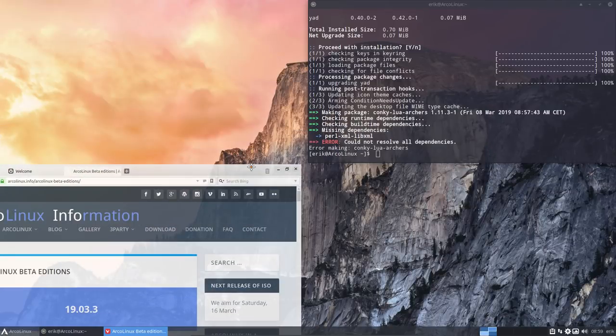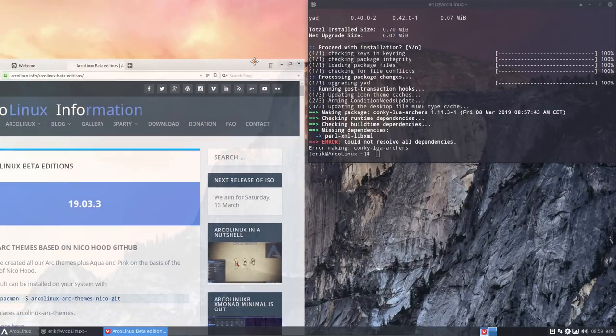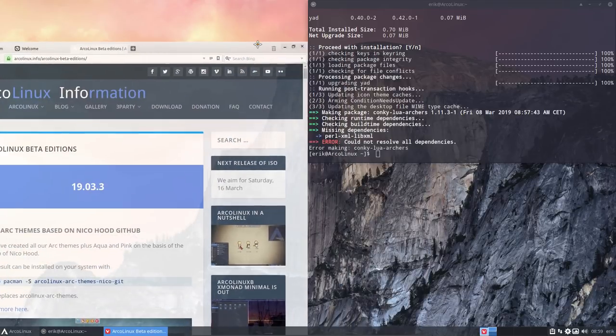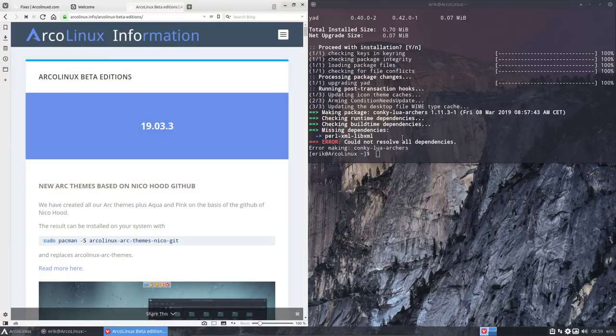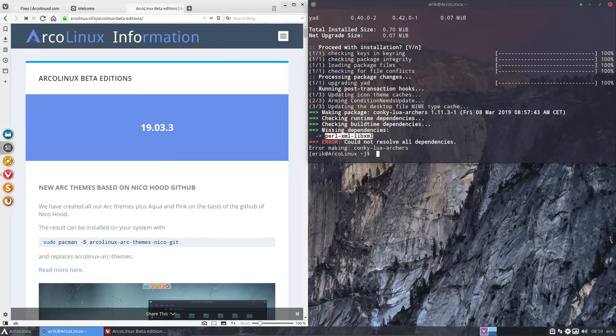All right, he has problems with Conky Lua Archer. That's fine, we'll skip that one. So if things like this happen, it doesn't mean anything is broken on Arch Linux or ArcoLinux. It's because some of the things that are described in the package build for this particular package are wrong. Let's keep it very simple. It's just wrong. Now, the maintainer, the person who made the package build, which is actually just a recipe how to make a package, right? This package, he's probably working on it, updating, trying to figure it out.